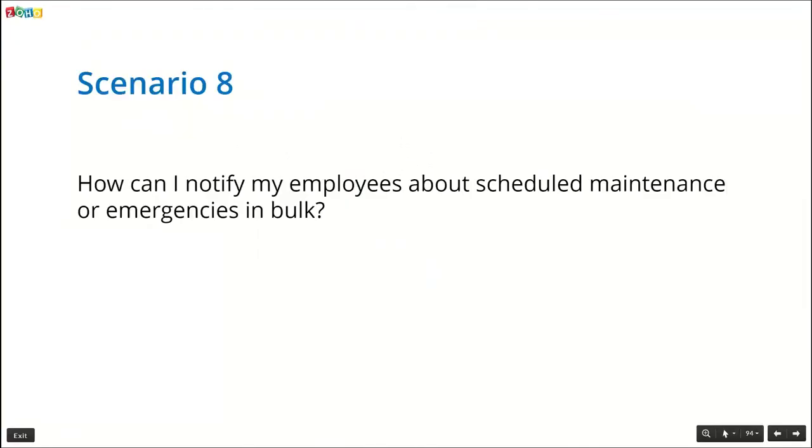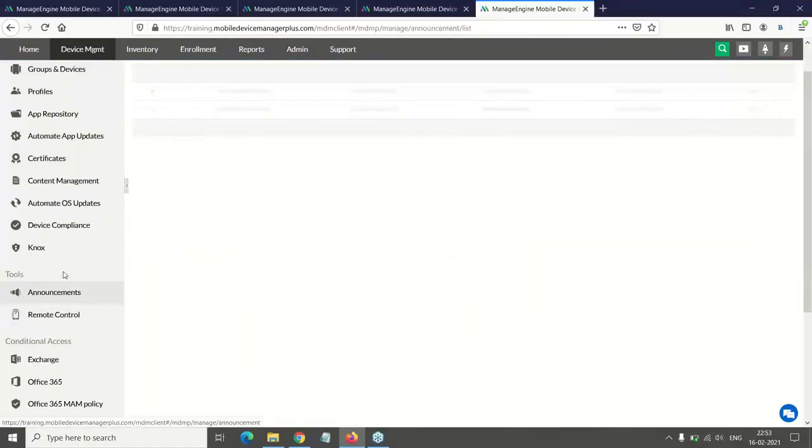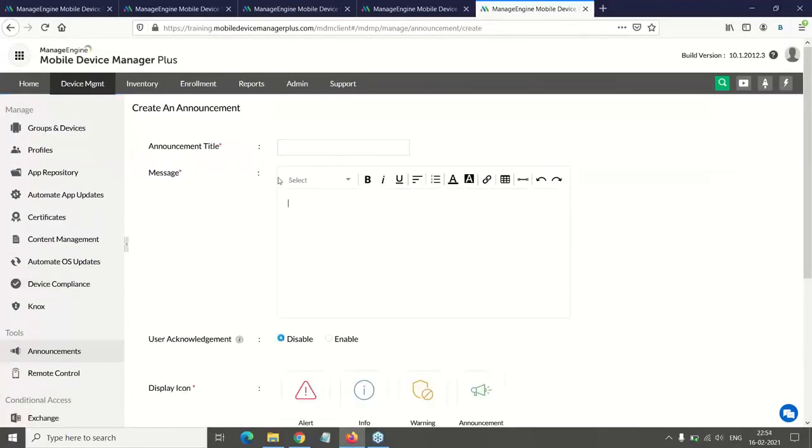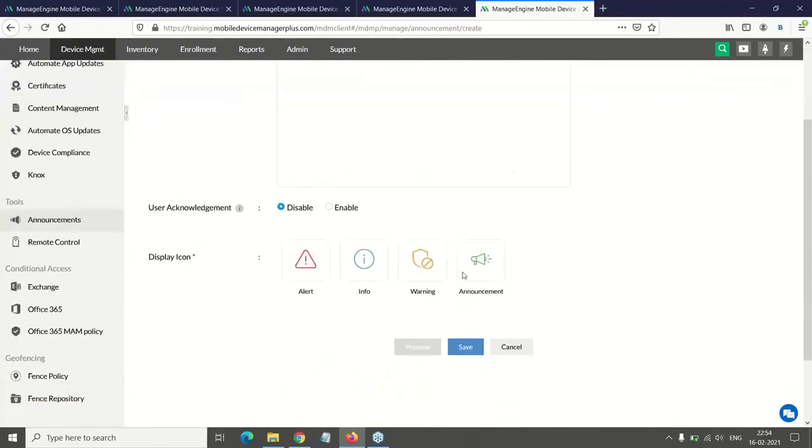So the last thing is, how do I notify the employees about scheduled maintenance or any emergencies in bulk? So this can be by configuring a profile under device management announcements. So you can create an announcement profile here. You can give it a name. So in case of any emergency announcements, you can give it the emergency announcement as a name, and you can type in the message, and you can choose whether it needs to be deployed as an alert or just a basic information or just an announcement.